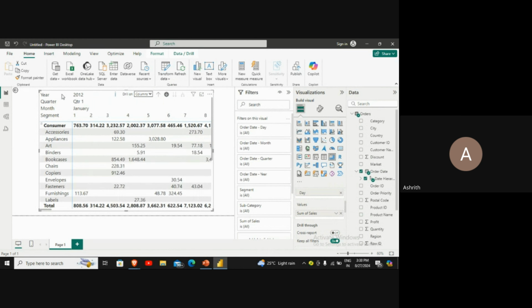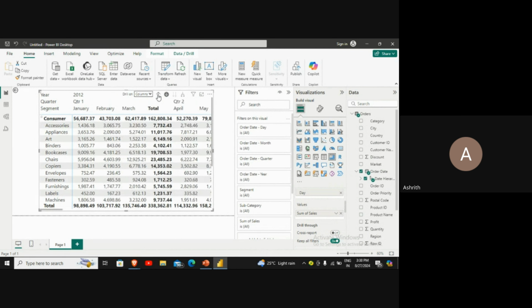You see, in the year 2012, in the first quarter, on the month of January, on the first date, the consumer made 113 rupees worth of sales in furnishings, right? You have an entire expanded record here from where the sale was made, when it was made, to whom it was made, what subcategory did it belong to, what segment did it belong to, right? In a table, displaying these many details is impossible. So we are going to drill up.